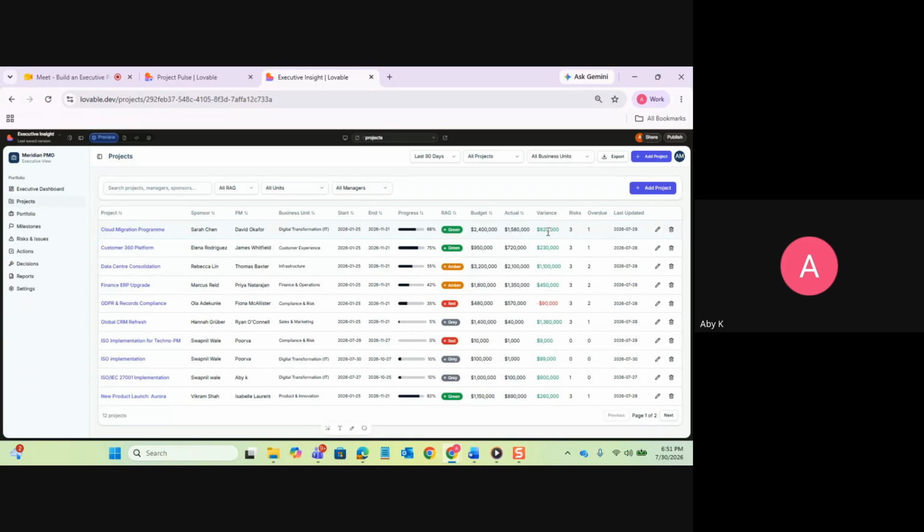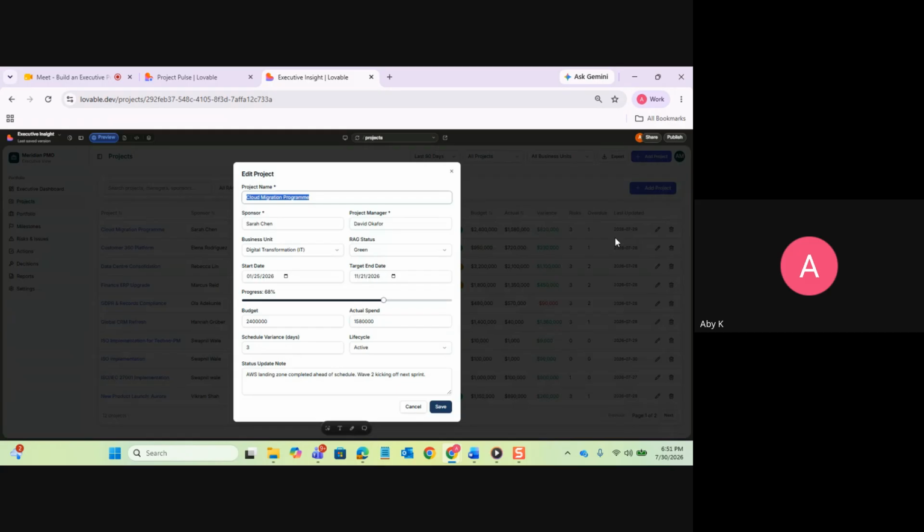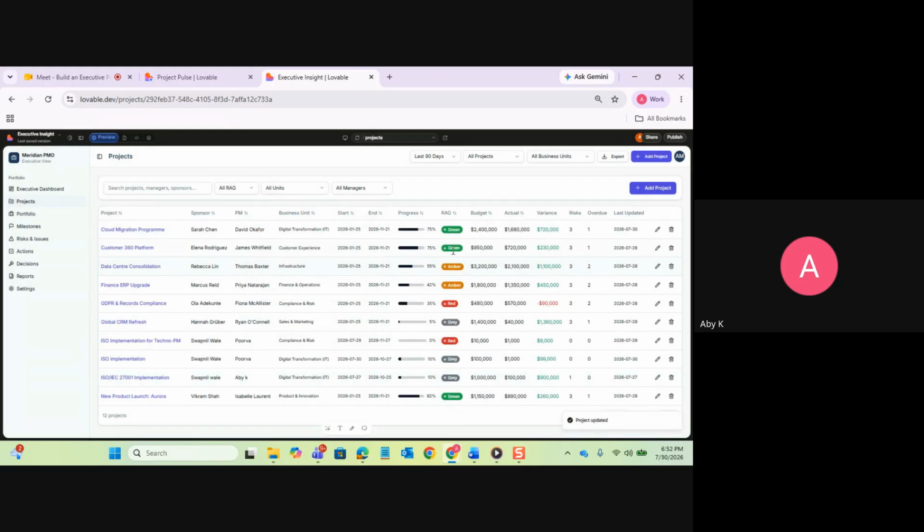We can see the risks associated for the particular project, what is the overdue, and last update. So if you hit on the edit option, you can edit the progress, you can change the actual spend, and it will be reflected.